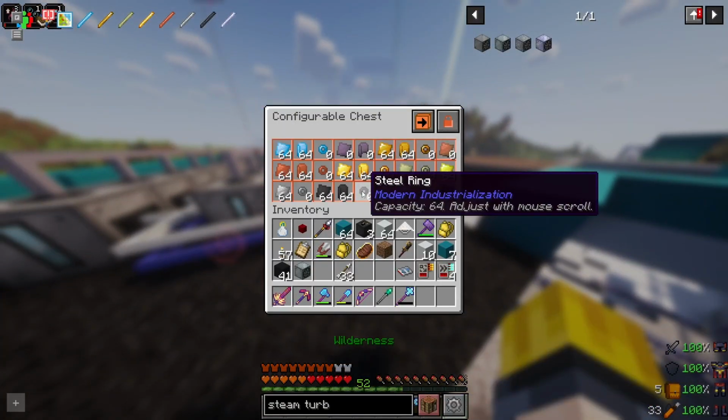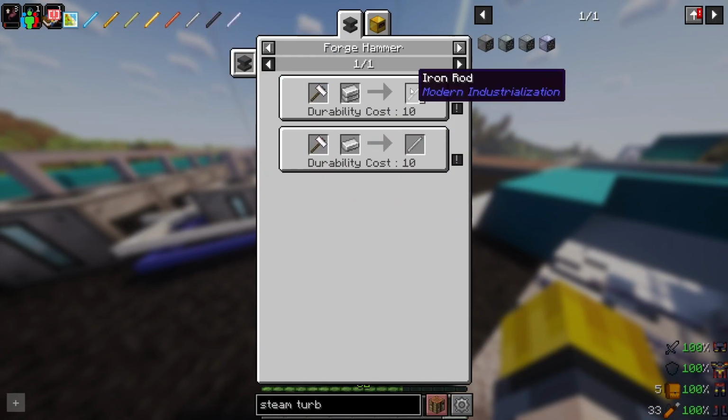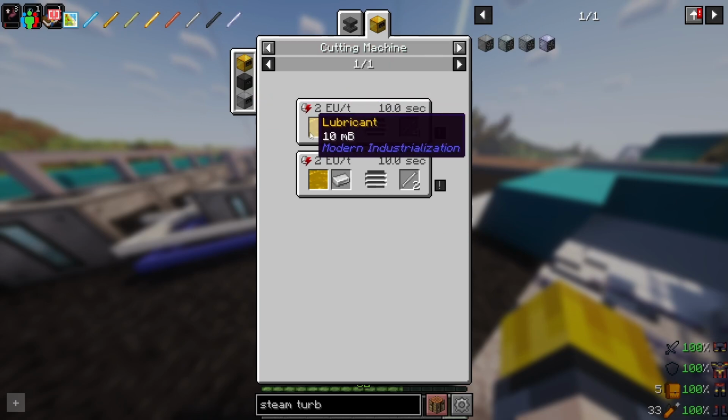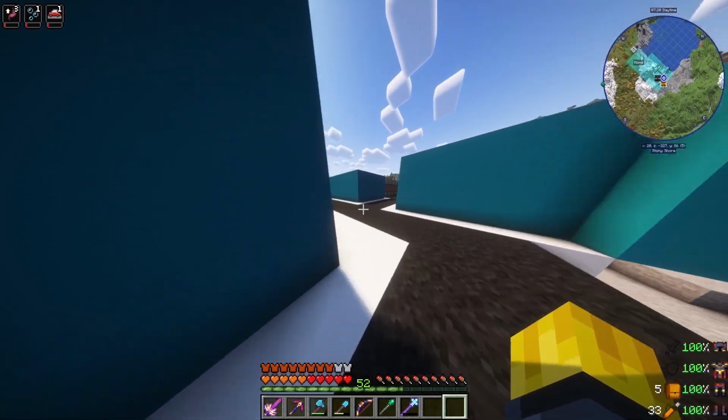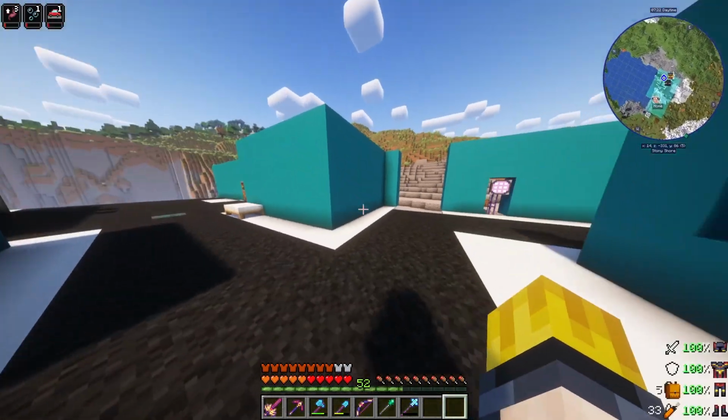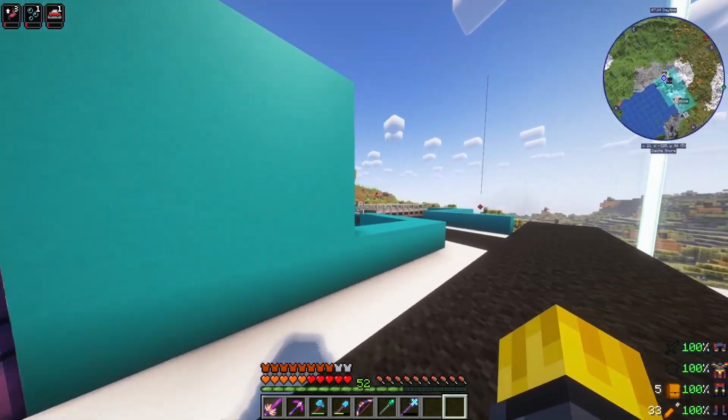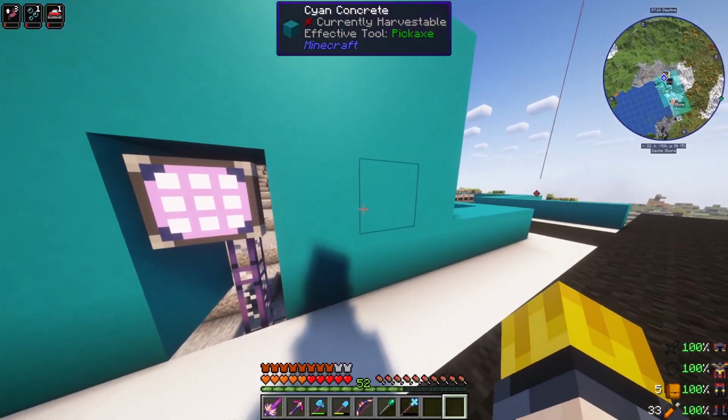Because we're going to have to be able to make these steel rings, which requires, of course, all of the rods, which requires cutting machines. Thankfully, we've already got lubricant automated, so all I have to do is go around and pick up all the cutting machines that I have and we'll start getting those connected up to our ME system.